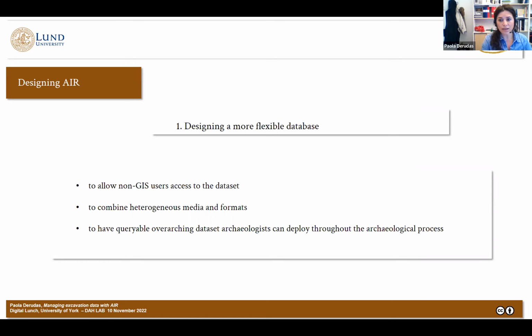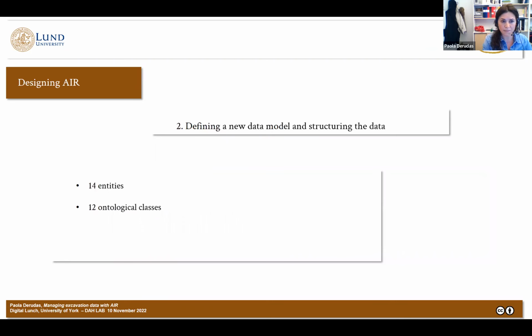This would also allow us to combine these heterogeneous media and formats, ranging from handwritten documentation, like field notes, context sheets, and find lists, to matrix diagrams and pictures of archaeological features and finds that are all necessary to the archaeologists and specialists working in archaeological excavations. Furthermore, having a queryable overarching data set would also allow different data formats and types to be interconnected.